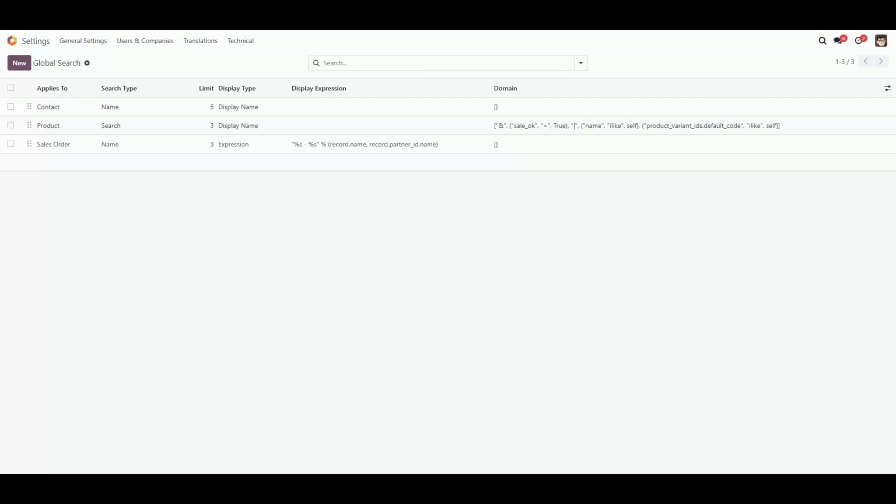Welcome to this introduction to our global search extension. I will now go through the different configurations and explain to you how to configure the add-on.